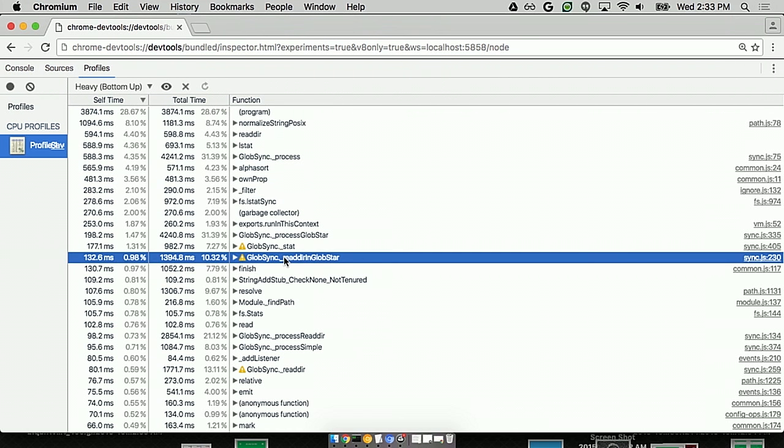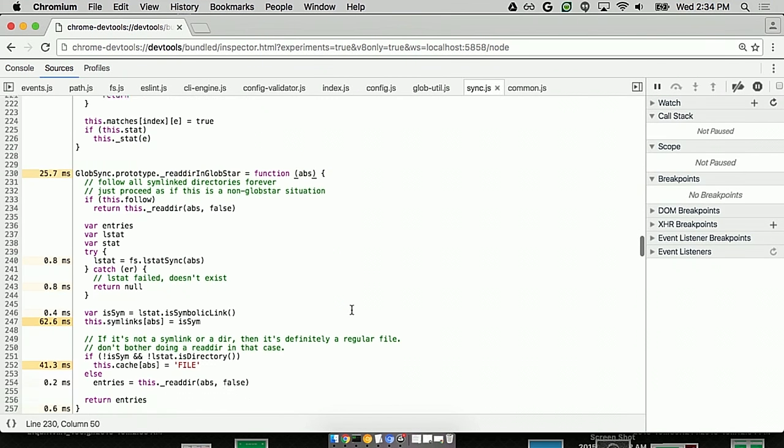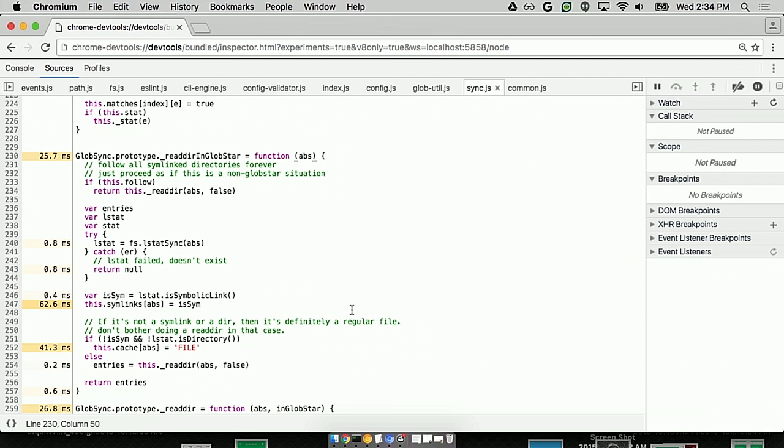So glob sync, right? I'm just going to click in and see actually what is happening there. But not only per function, but at the line level as well. So we're able to see between functions and lines where I'm spending time on the CPU doing work.